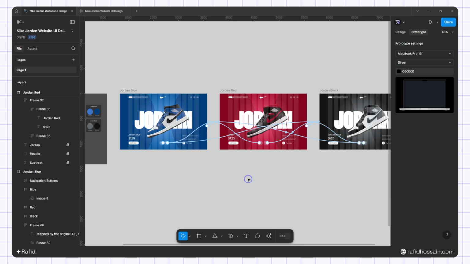The Nike Jordan website UI design and animation are now complete. Let's take a look at the preview.